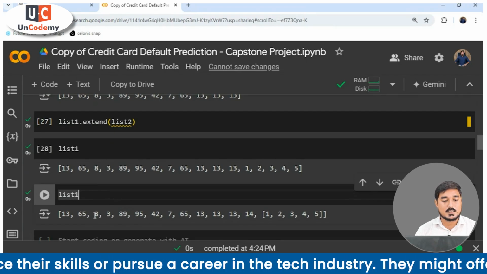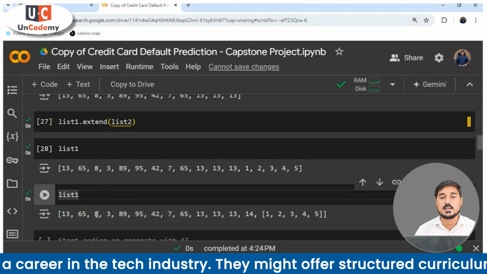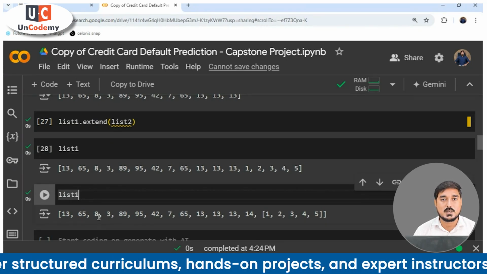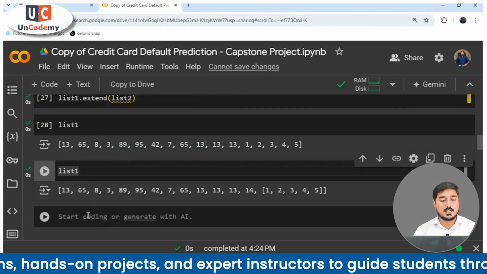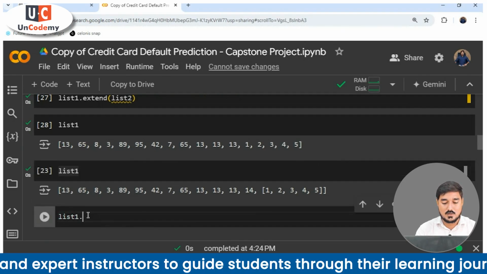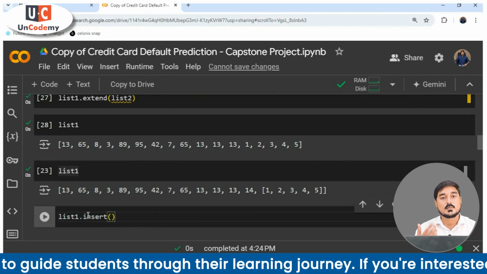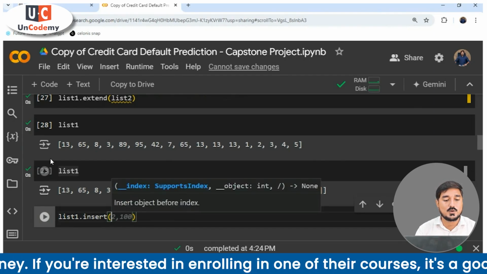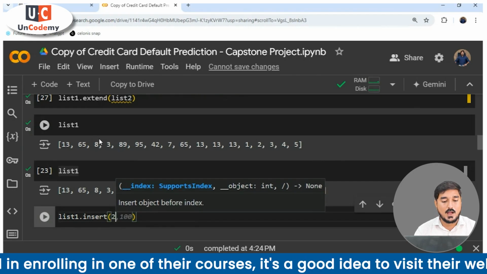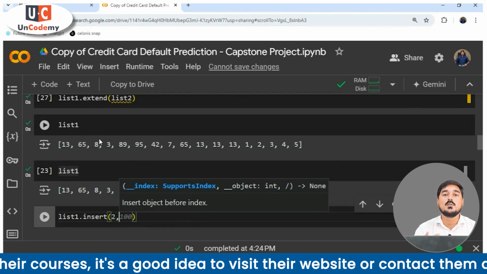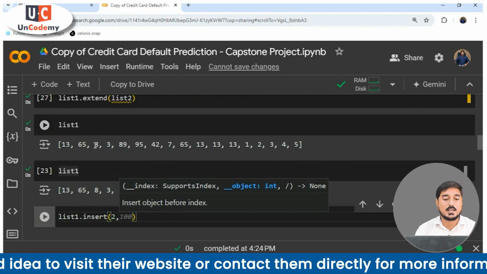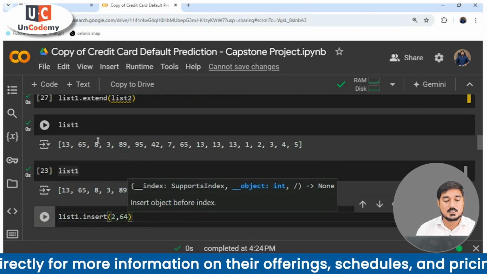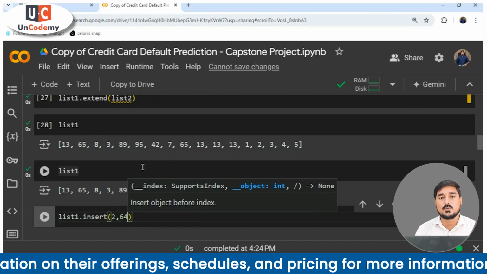Let us say at index 2, 0, 1, 2, index 2, the value that is present is 8. Instead of 8, I want to switch it to 64. Then what exactly can I do? I would say list1 dot insert. In insert, first I would mention the index. So the index number of 8 is 2. I would say 2, comma, the value that I want at this particular index, that is instead of 8 I want 64, so I would say 64, or be it any other value, whatever you feel like.